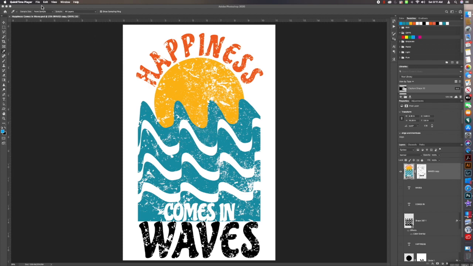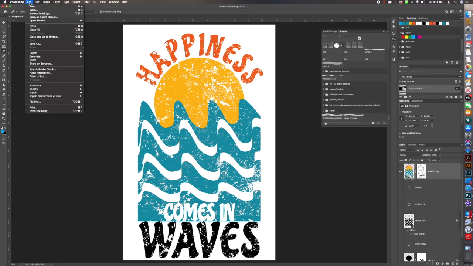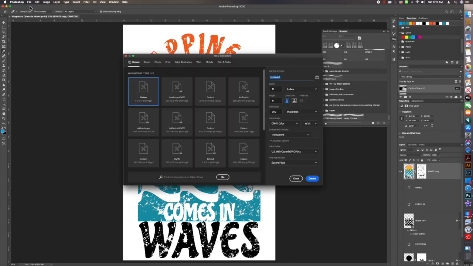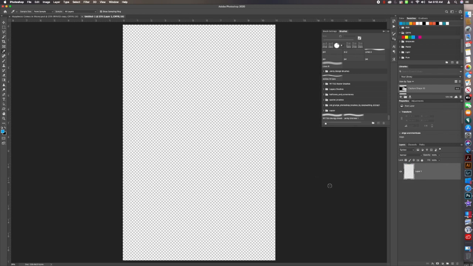I'm going to go up and create a new image. So I'm going to come over here. I'm choosing 11 by 17. I want to make sure that my color mode is CMYK. My background is transparent. I've got 11 by 17. I'm going to do this in portrait. That's what the tall one means. And I'm just going to go ahead and choose create.